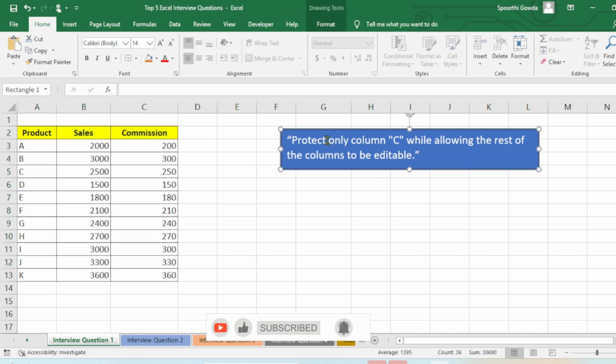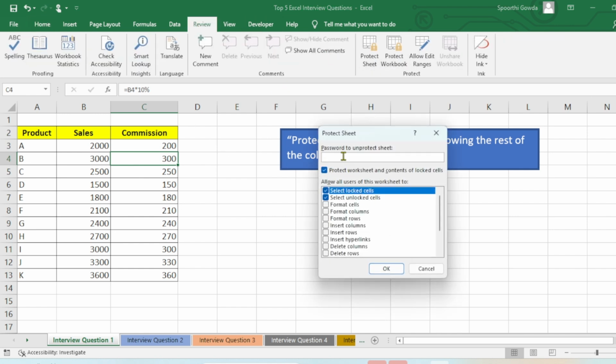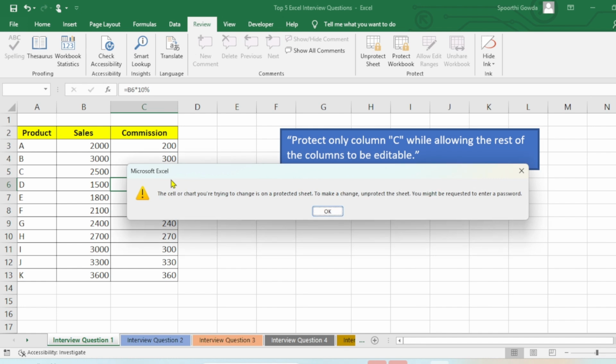It says protect only the column C, that is this, while allowing the rest of the columns to be editable. So we need to protect only the column C, allowing all the other cells to be edited. How do we do that? Let's try. If we directly go and put a protect, say 1 2 3, and see if any changes, I'm getting an error, right?